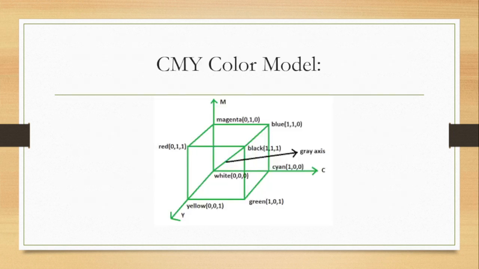Next one is CMY color model. So here is the diagram for CMY color model. Here the X axis represents cyan color, the Y axis represents magenta, and the Z axis represents yellow. And combining these three colors, we can get red, blue, and green.